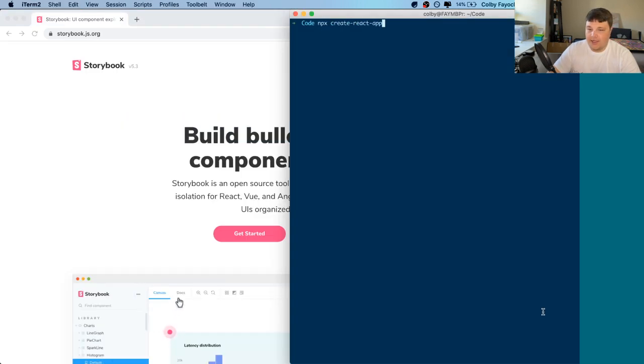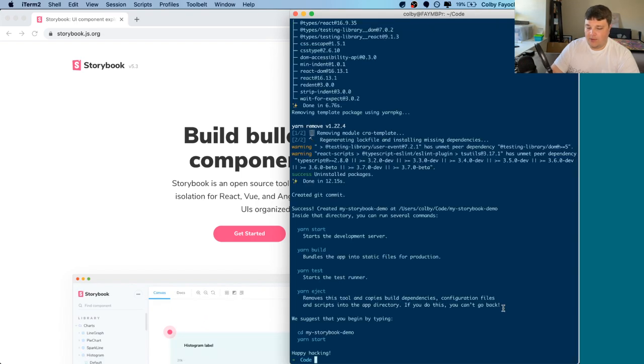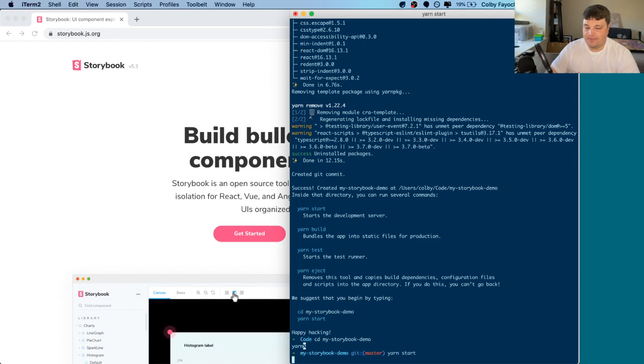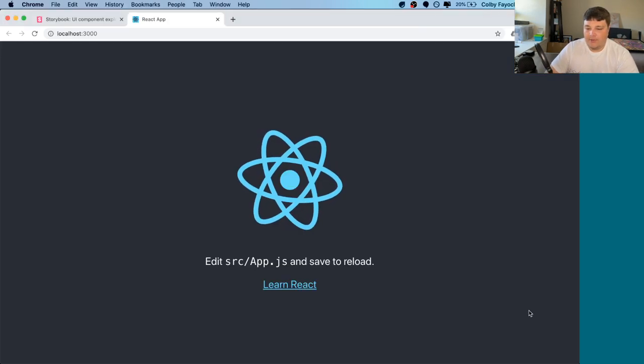So to get started, I'm going to create a new React App called My Storybook Demo. And once that's installed, we can cd to it and we can start our server. And we have our basic React app.